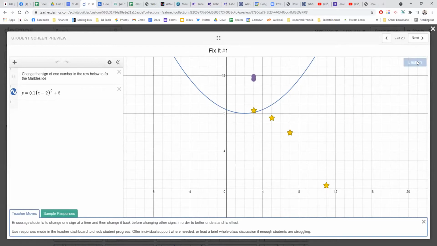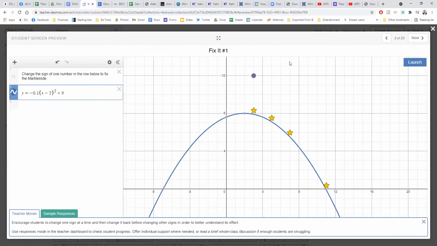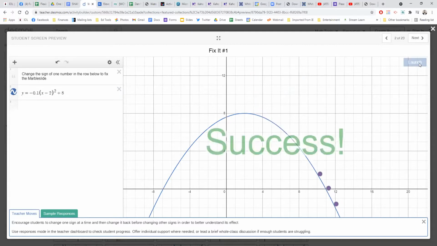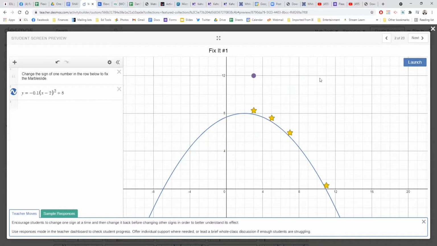If I click launch, it's not going to hit all the other marbles. So maybe I should do something with this. Let's make it negative. If I click launch, the kids are going to love playing these games. Learning, but they don't realize that they are solving problems and they're able to then learn the concept through play and interaction.